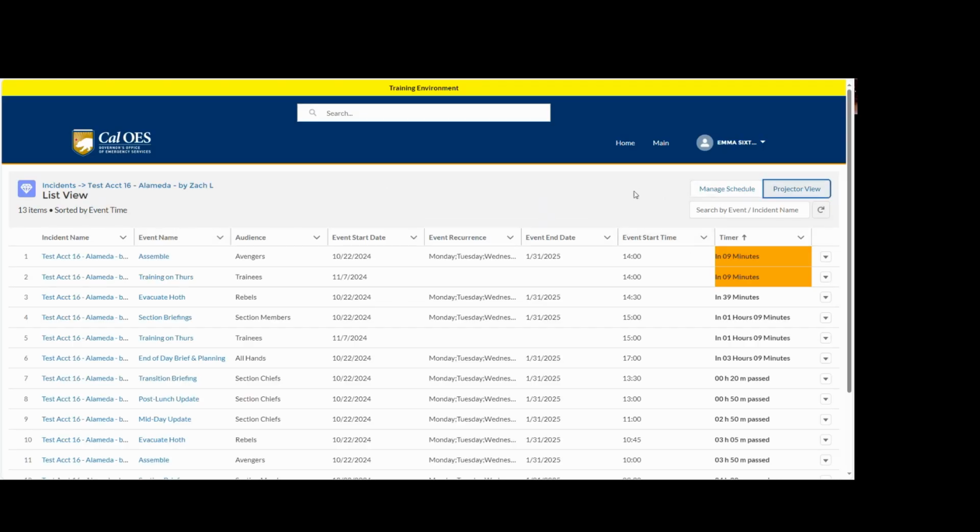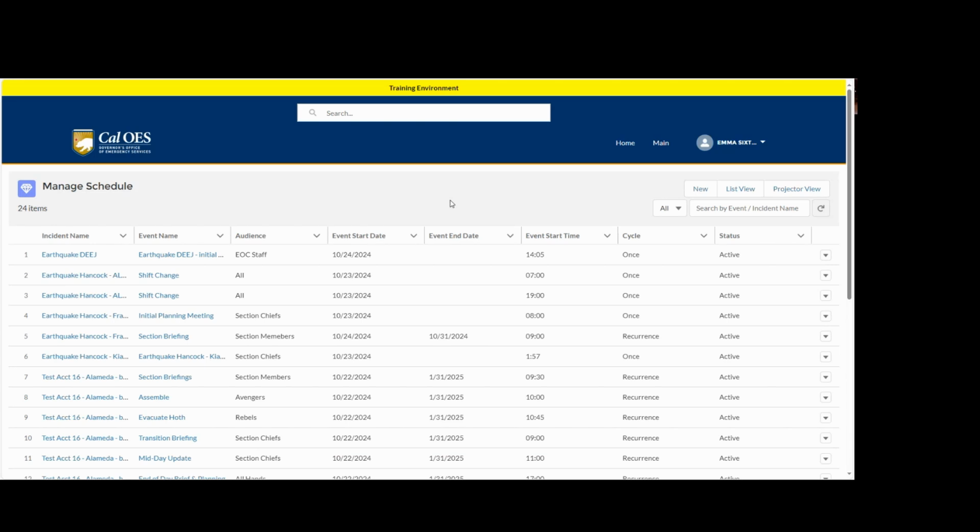If you want from this page to make a new event, you're going to have to click on Manage Schedule. When you click Manage Schedule, it is not just going to show you that one incident. It's going to show you every incident. You're going to see all of them over here on the left. Now, you can sort. You can select by active or inactive event for the meetings. You can search some stuff, but just be aware that it is showing you more than just the one incident that you were just on.